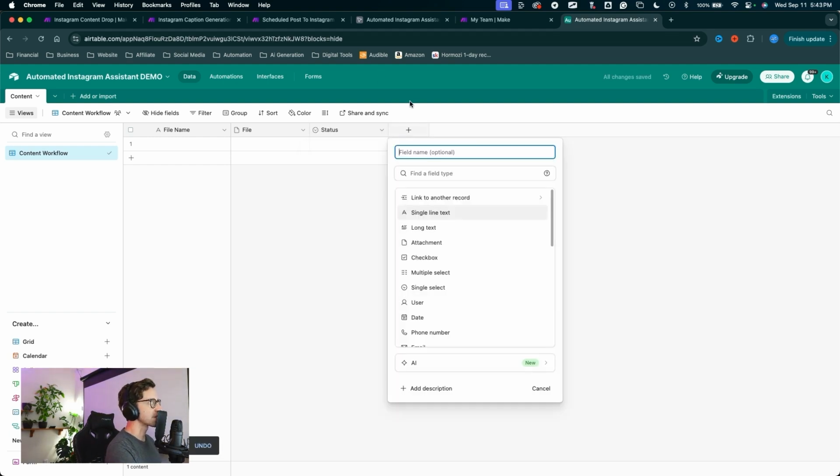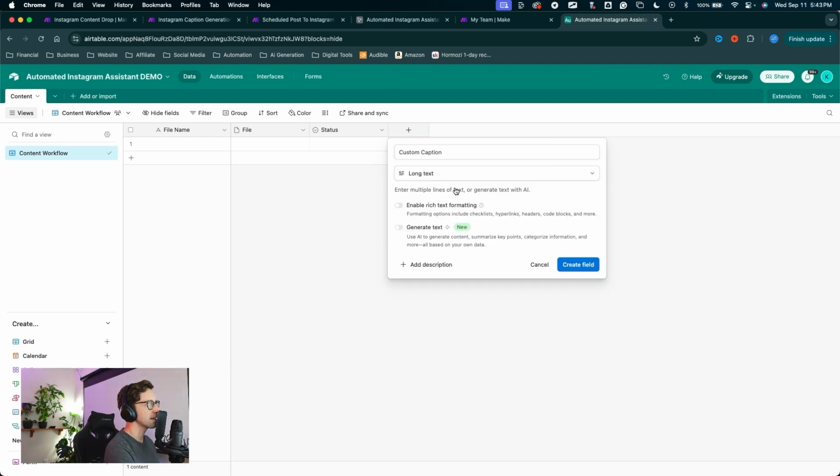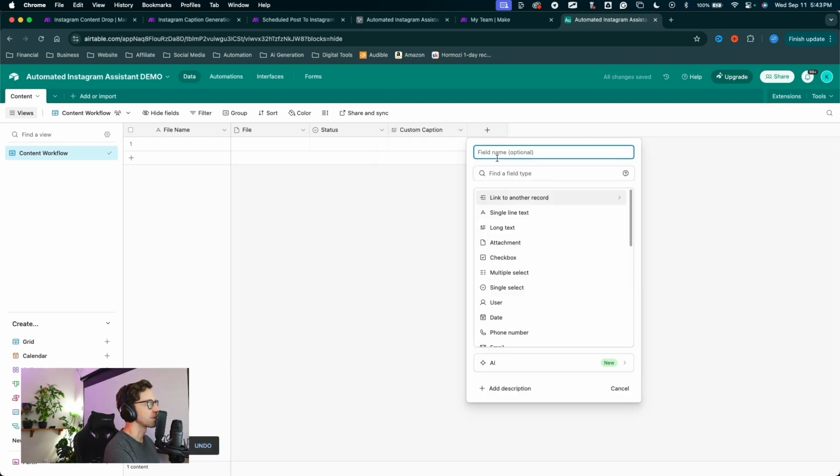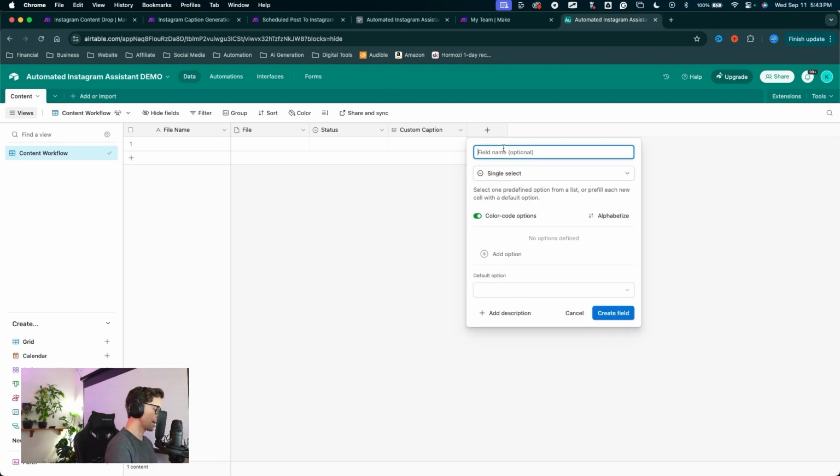The next field, click the plus. We're going to name it custom caption. This will be long text, and create the field. Let's create a new field. This one will be called generation actions. It's a single select, and our options here, we're going to have a couple things we can do when we use these generation actions.